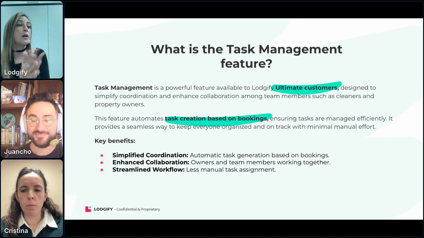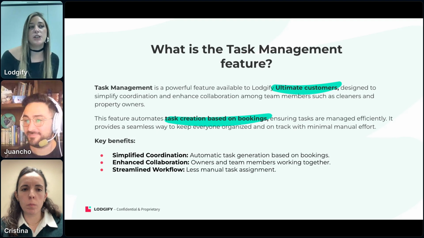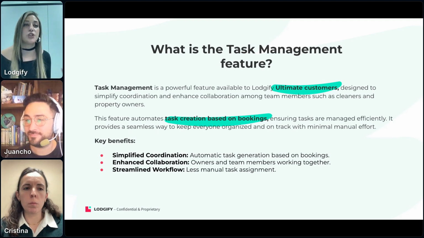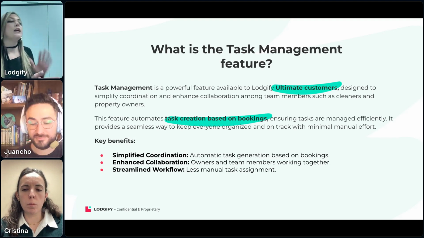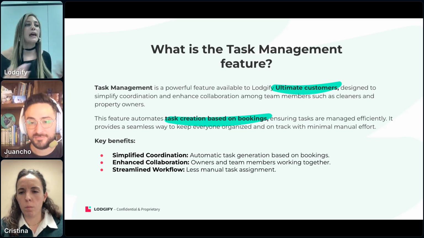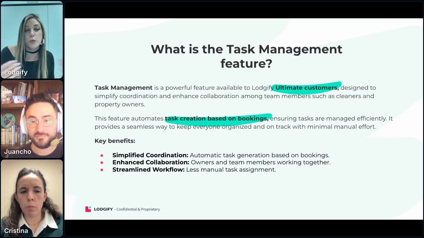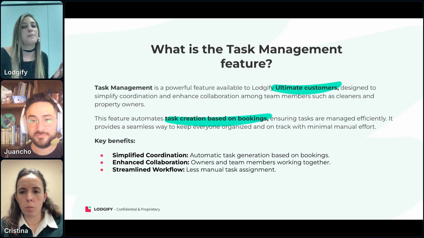So to sum up, what are the key benefits of task management? Simplified coordination, so automatic task generation based on bookings. Enhanced collaboration, with owners and team members working together. And a streamlined workflow, with less manual task assignment because the system does it all for you. You don't have to worry about it anymore.